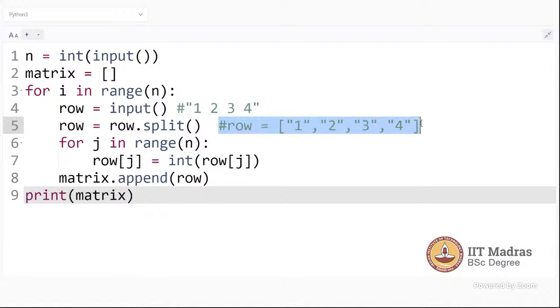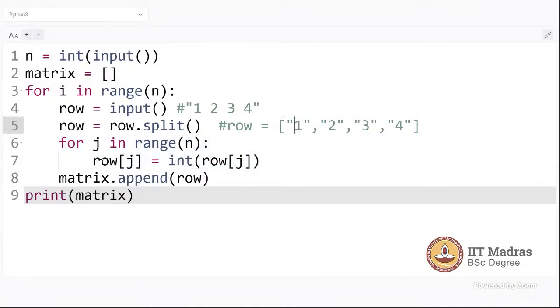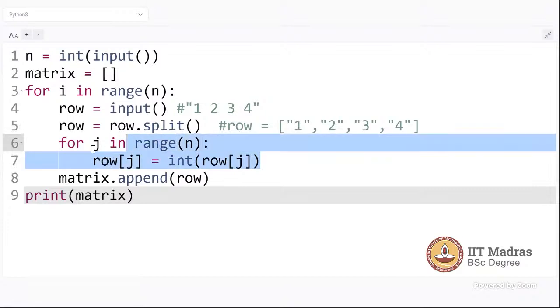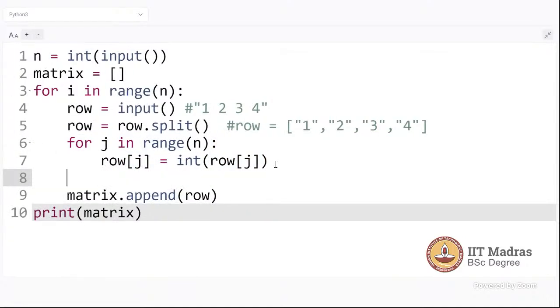Now this is of this form, right? 1 is a string, 2 is a string, 3 is a string, 4 is a string. Now what do we need to do? We need to convert each of these values into an integer. That is done by looping through the indices of the row, and then converting each element of the row to an integer. Now after this it will be of this form: 1, 2, 3, 4. This is what we want, right? So now we can just append that particular row. Done.